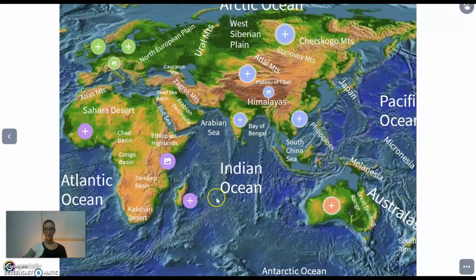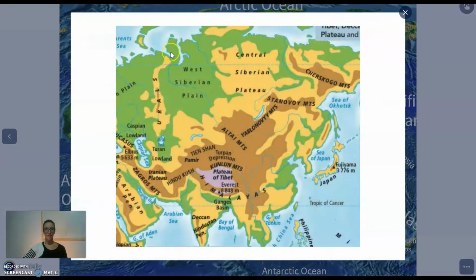Now let's look at Asia. Again, here is a picture to make it larger. The same picture is in your book, where we can see the Plateau of Tibet, the Altai Mountains, the Himalayas, where Mount Everest is, the Zagros Mountains, again the Urals, which separate Europe and Asia, the West Siberian Plain and the Central Siberian Plateau, as well as the Arabian Peninsula, the Hindustan Peninsula, the Stanovoy Mountains, and the Cherskogo Mountains. Japan is here, and we'll look at the other parts after.